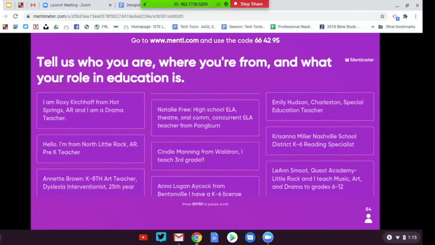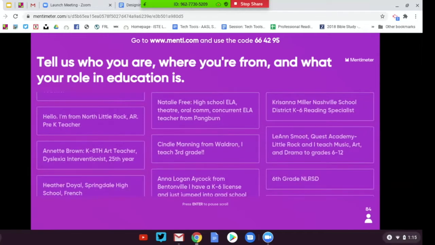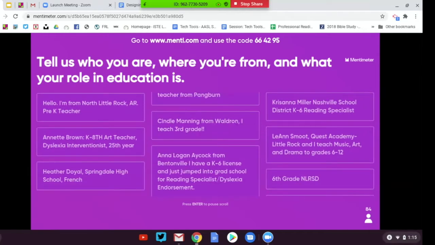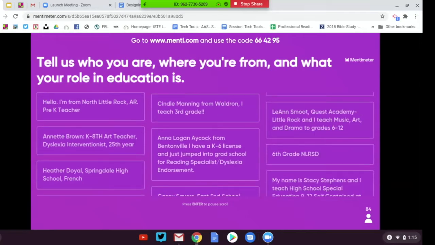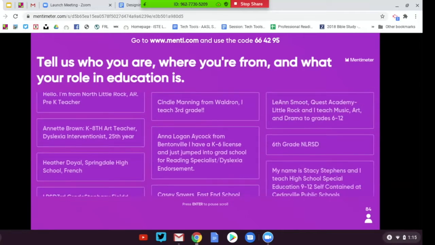So it does not embed in Google Classroom as an extension or an app, if that's what you're asking. It actually just looks like slides, and when you click present, it comes up on your screen.